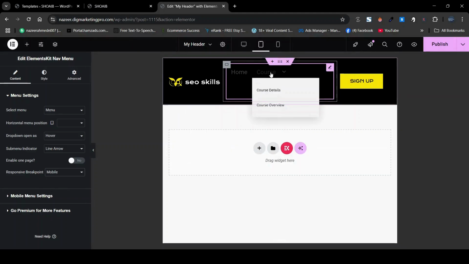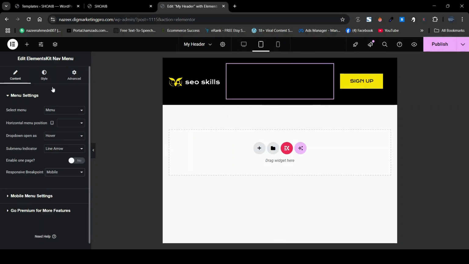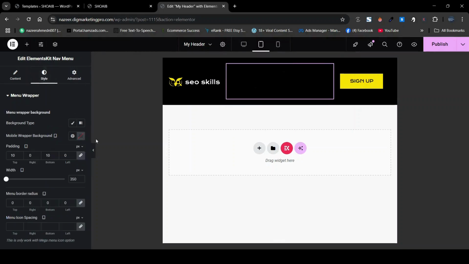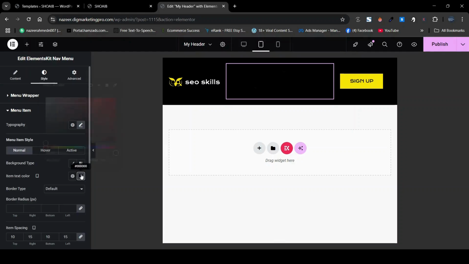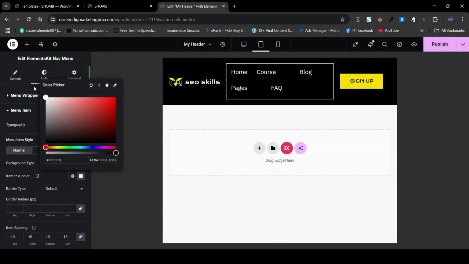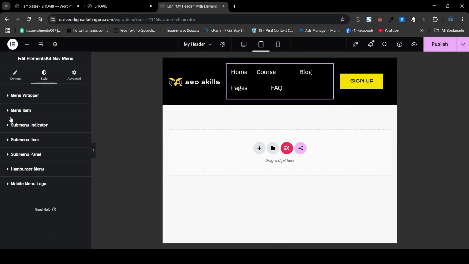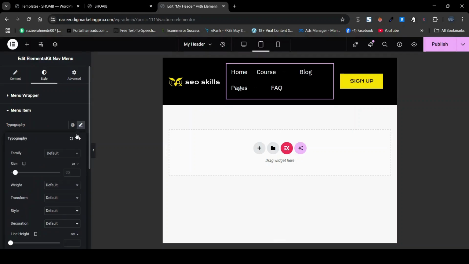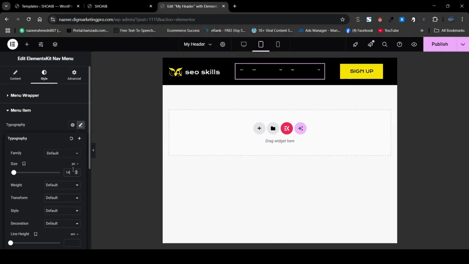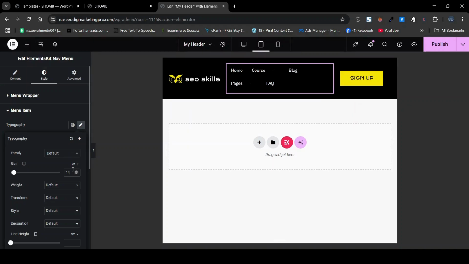So now you can see pages are appearing, but it's black. So I will scroll down and here I will click on menu item and make the text color white here as well. And here I will make the font size a little bit small. So for example, here I will make it 40.